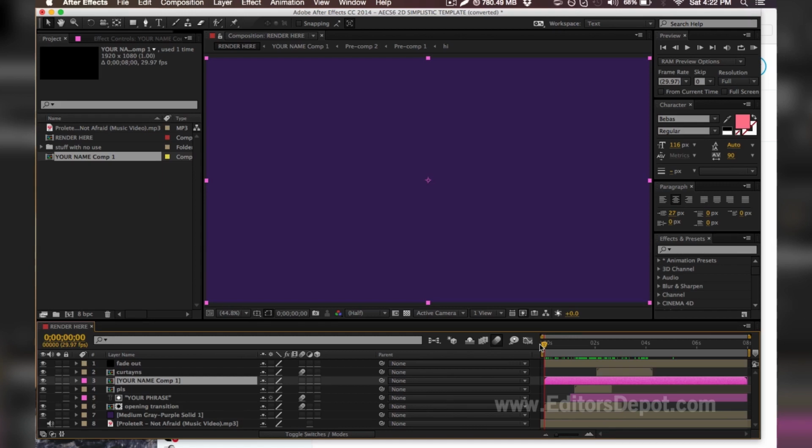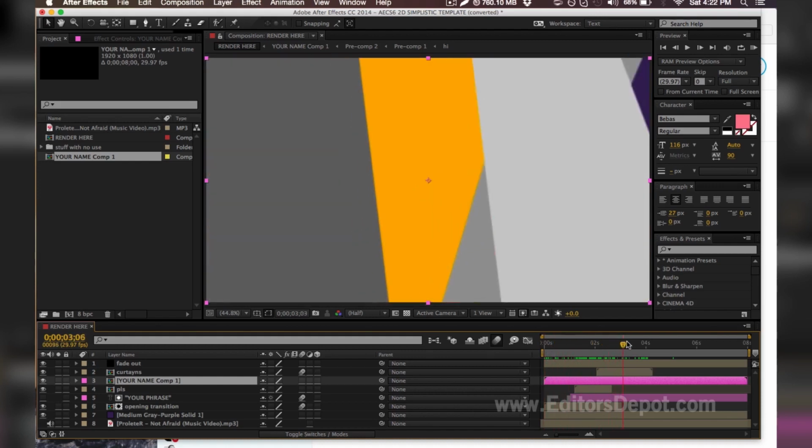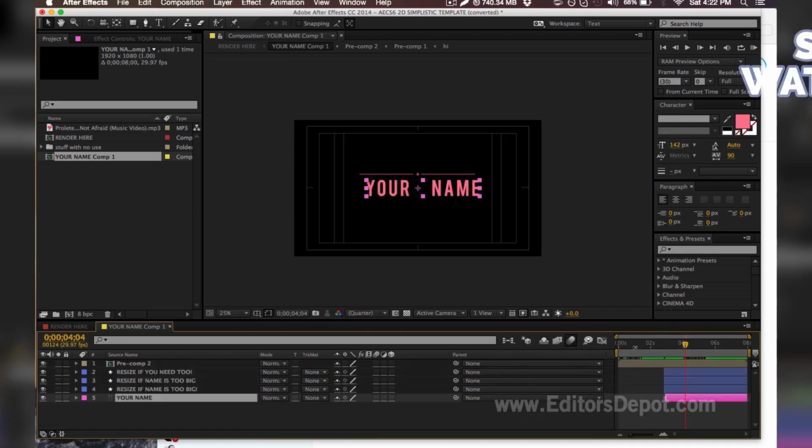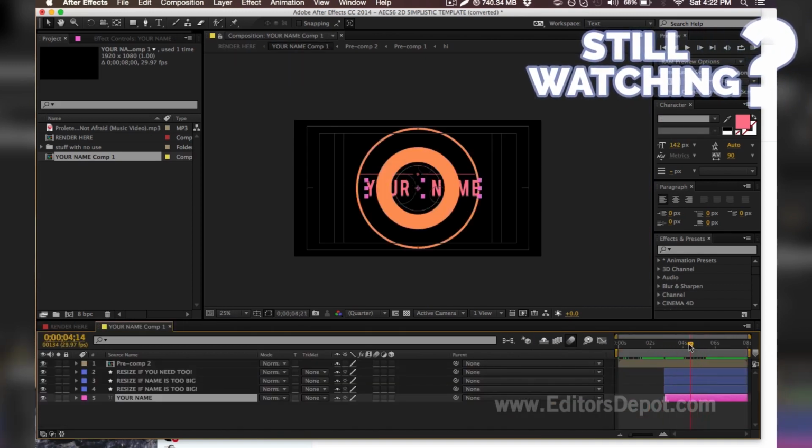Let's actually go ahead and get started with this tutorial though. So the first thing you're going to want to do is, of course, go to an area where you can see the text that you're going to modify. As you can see, we're going to look for your name, and since we can see it clearly here, we're going to go ahead and come to the your name composition. All you got to do is double click it, and as you can see, we're already on top of the layer here that says your name.